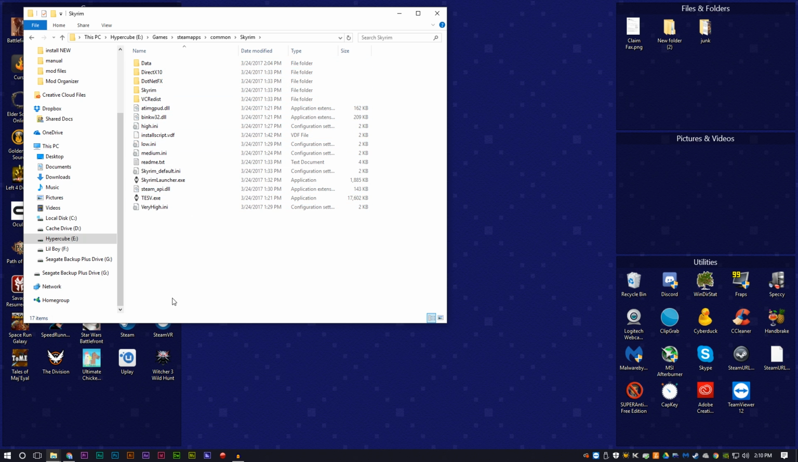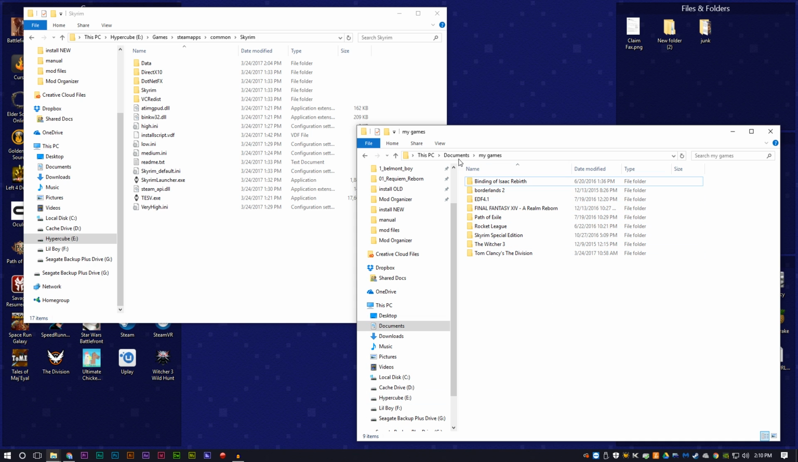The other area to check for a fresh installation is in My Documents, specifically Documents My Games. Normally there would be a Skyrim folder in here, but there is not because I deleted it. It's a fresh installation and we have not even run the game yet, so there is no Skyrim folder. So if this is what your two folders look like, you are good to go and you are ready to start messing around with this stuff.